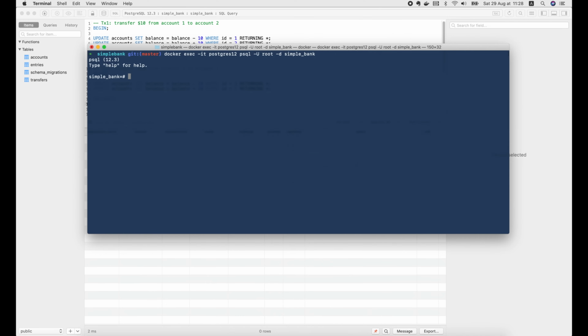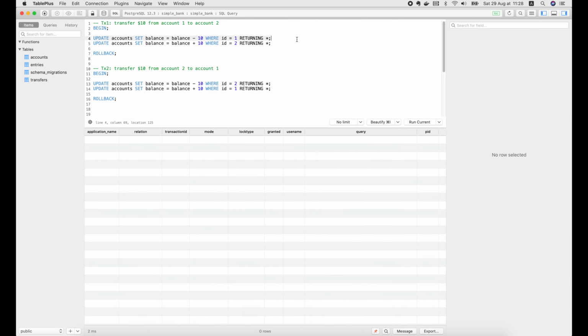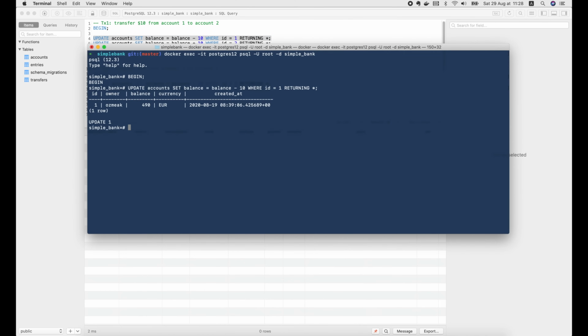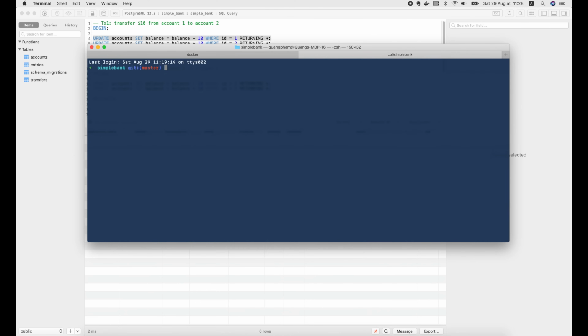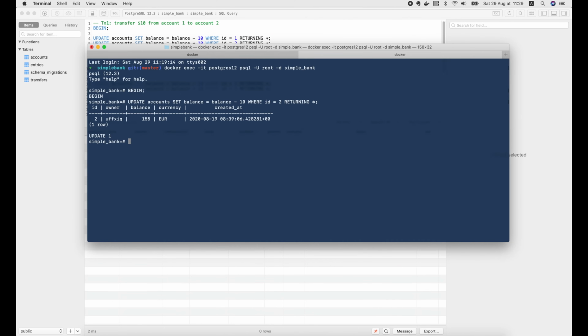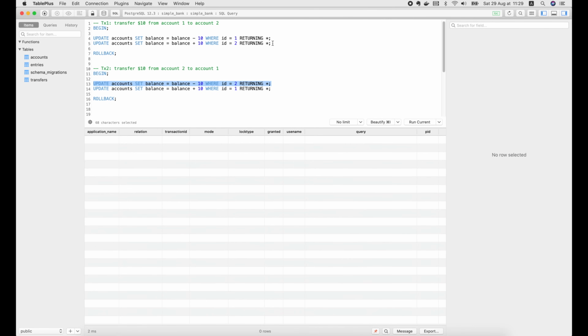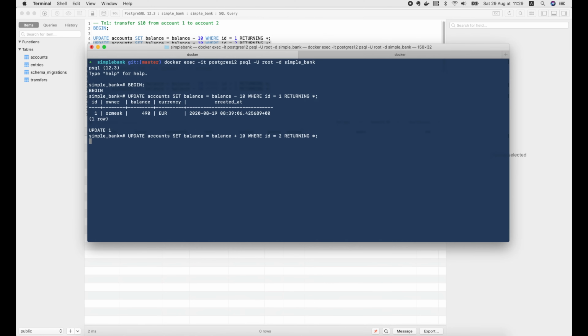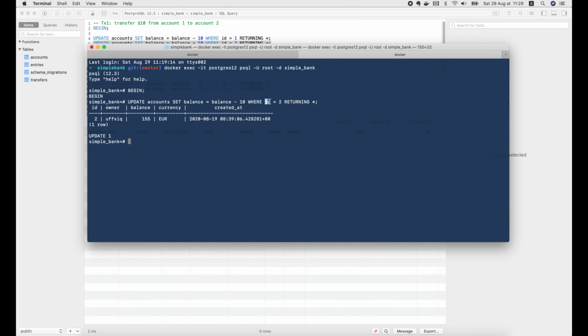First I will start the first PSQL console and begin the first transaction. I'm going to run its first query to subtract 10 from account 1's balance. As you can see, the account is updated instantly. Okay, now let's open another tab, start a new PSQL console, and begin the second transaction. Now let's run its first query to subtract 10 from account 2's balance. This query also returns immediately. Now back to the first transaction and run its second query to update account 2's balance. This time the query is blocked because the second transaction is also updating this same account.